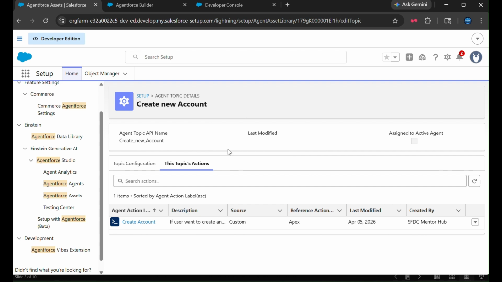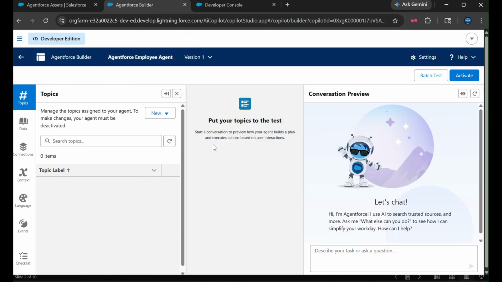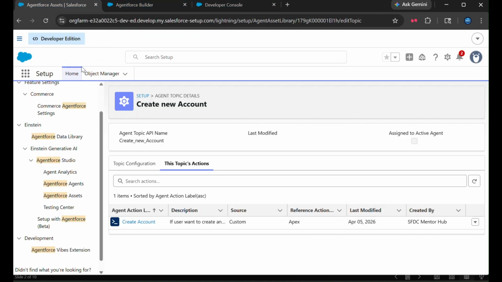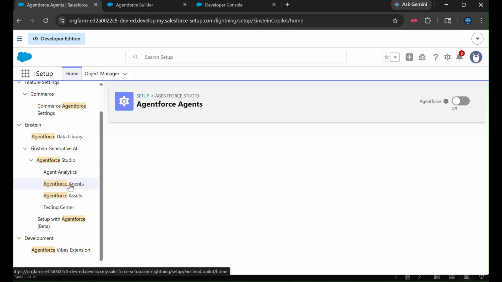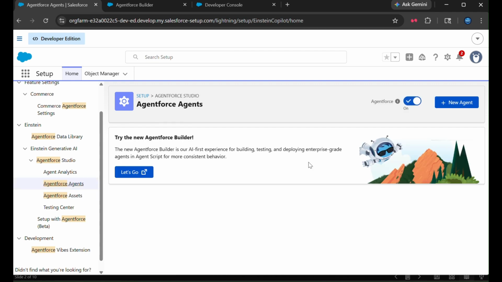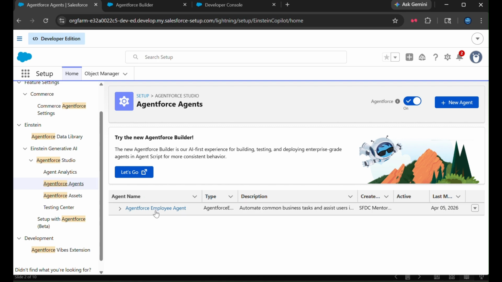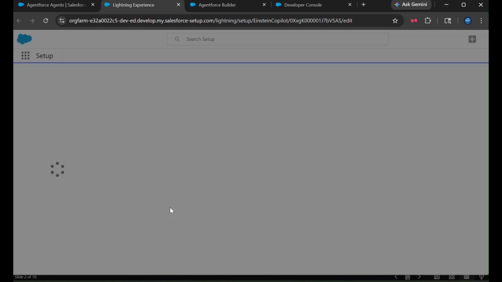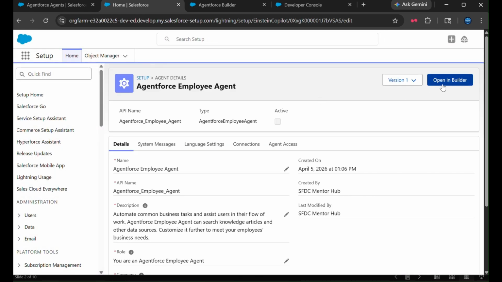Now I want to utilize this topic in my agent. I will go back to the agent builder, or maybe let me click on this Agentforce agent, where you can see all your agent list. As of now we have only one agent, so you can see this agent, and as of now this is not active, right? Let me click on this. It will redirect to the agent builder. Here is open in agent builder.